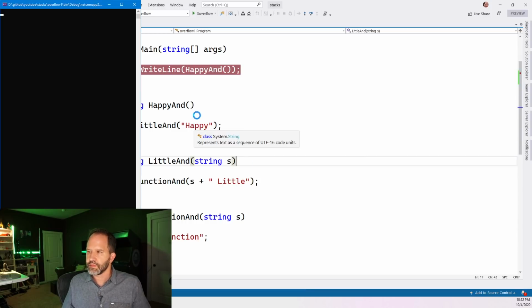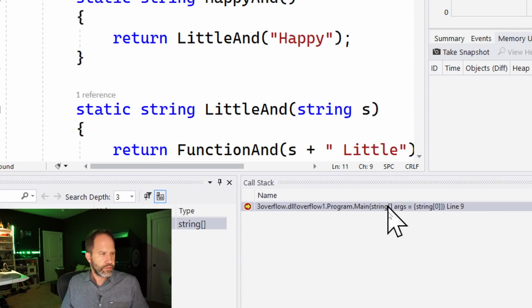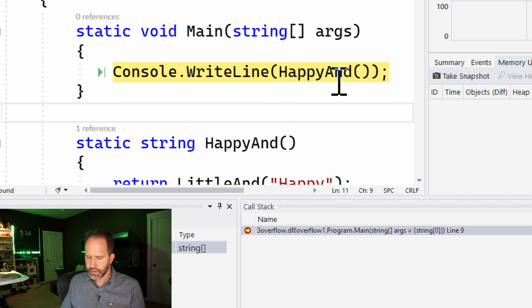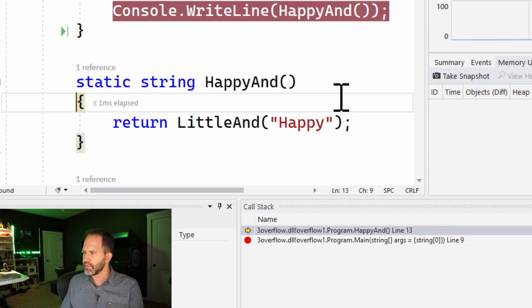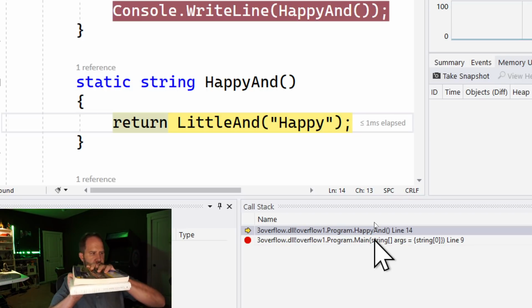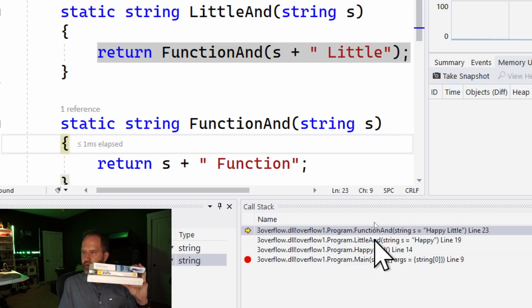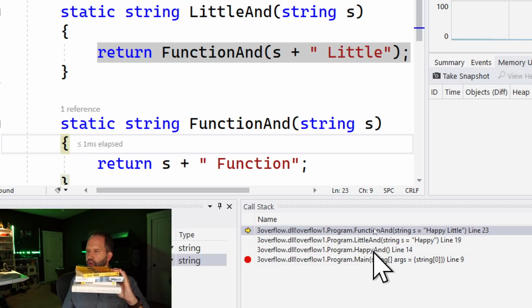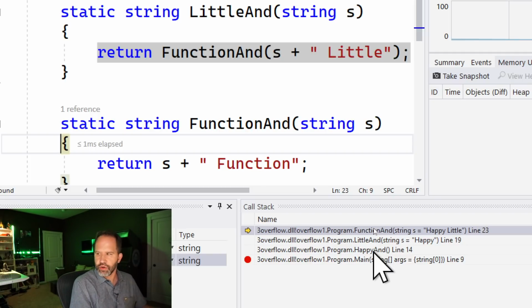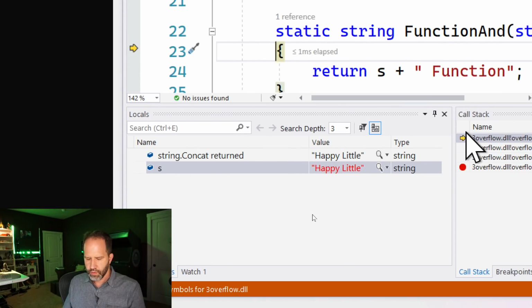Hit F5. Set my window up there. All right, we're going to watch right here. Start out there and we're going to say F11. So now we took our main, we just added happy and. And now we're going to F11 again, and now we've gotten a little deeper. F11 again. Main is down here. You can see it right there. We're still waiting. Happy and is still waiting for little and to return. Little and is still waiting for function and to return. Over here, we can see what's waiting.